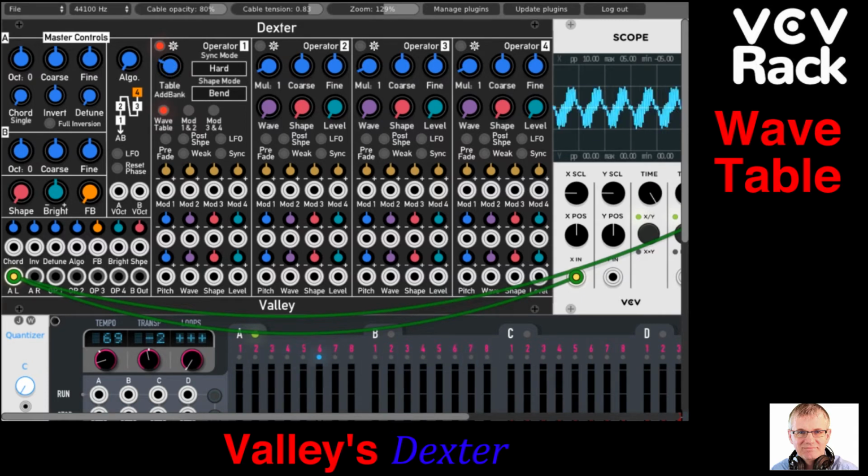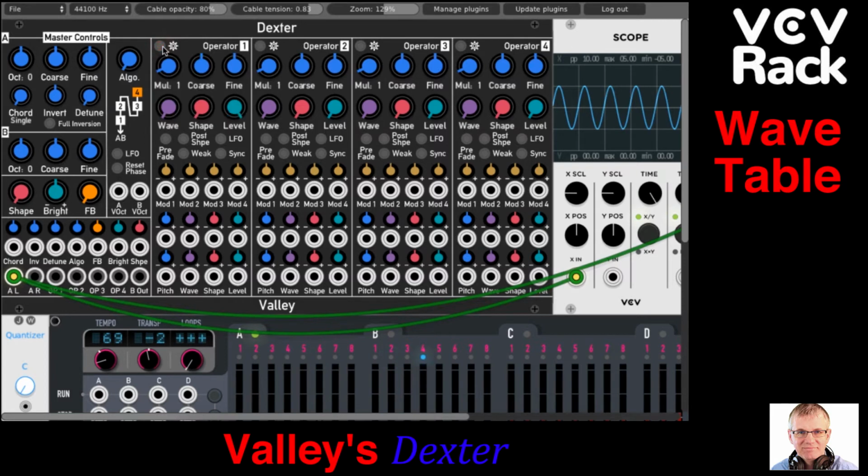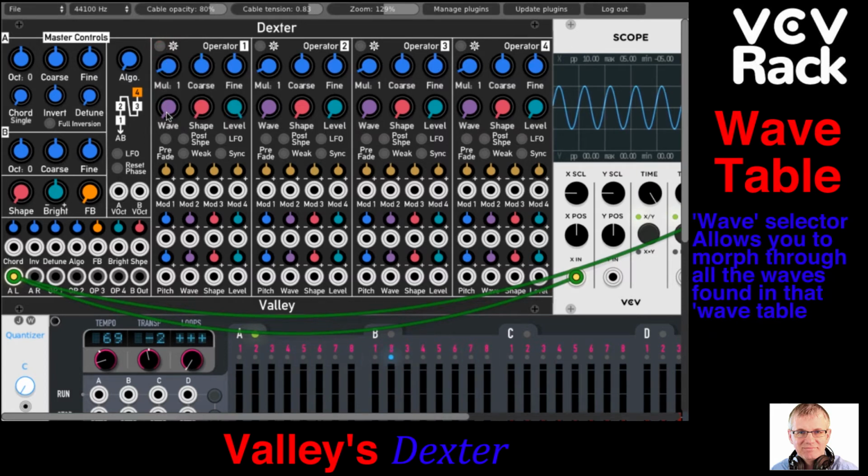Now I can choose different wavetables. So I'm going to stick to the first one, Opal. Our wave selector here lets us morph across the wavetable, the Opal wavetable. And as I go through the dial, you'll see on the scope on my right hand side, you'll see that wave change. You see that it's changing?